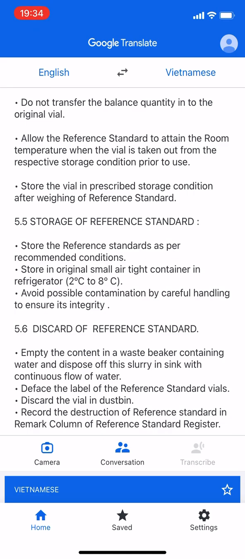5.5 Storage of reference standard. Store the reference standards as per recommended conditions. Store in original small airtight container in refrigerator, 2°C to 8°C. Avoid possible contamination by careful handling to ensure its integrity.